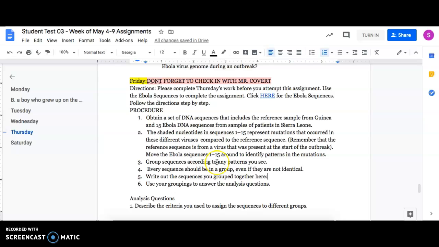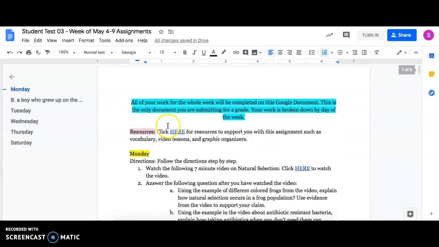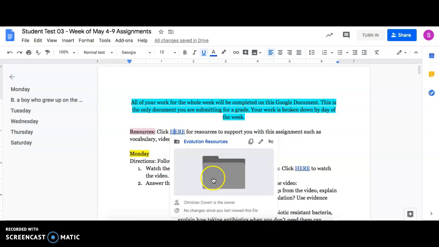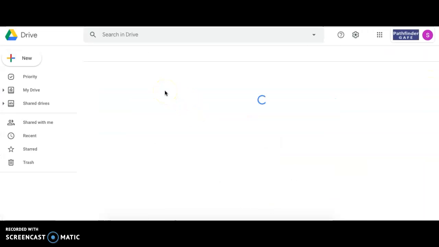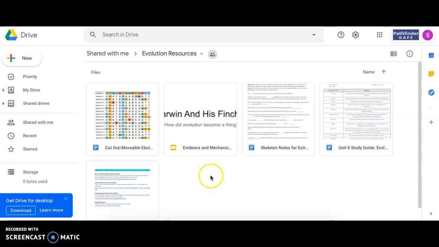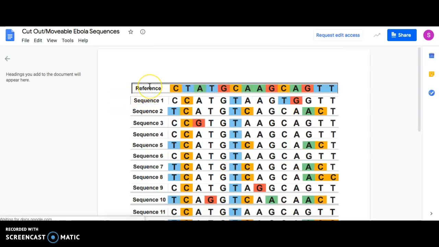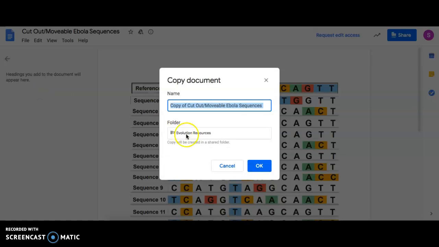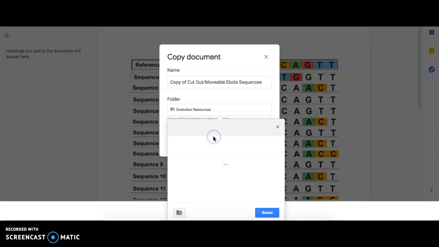Another way that you can group these, so that you can move them around and you don't actually have to cut them out, is go back to the very top where it says resources. So I'm going to click there and open up my resources. Oh, look. It says cut out movable Ebola sequences. So I'm going to click there. Now, because I'm not the owner of this document, I have to make a copy of this. So I'm going to make a copy. File, make a copy. And then I'm going to put it in my drive.